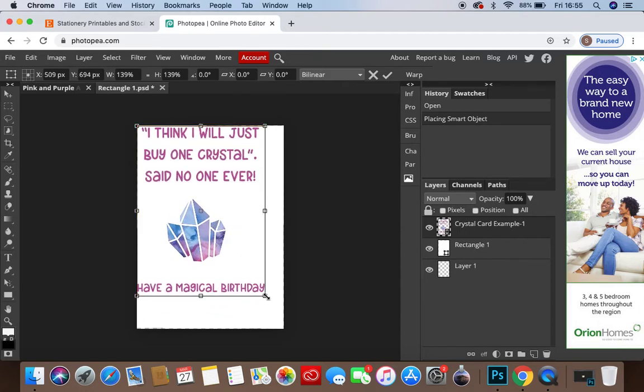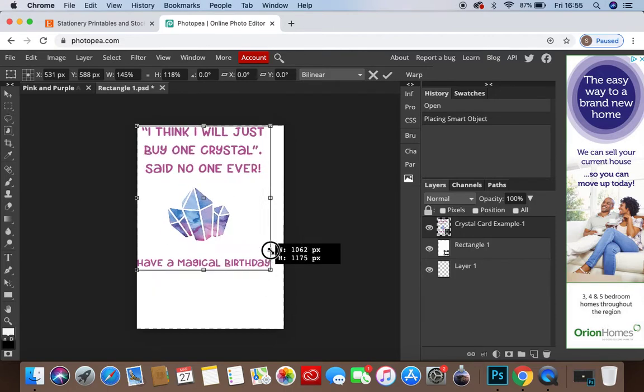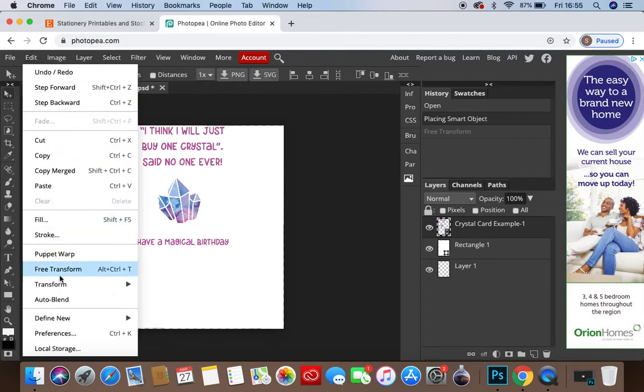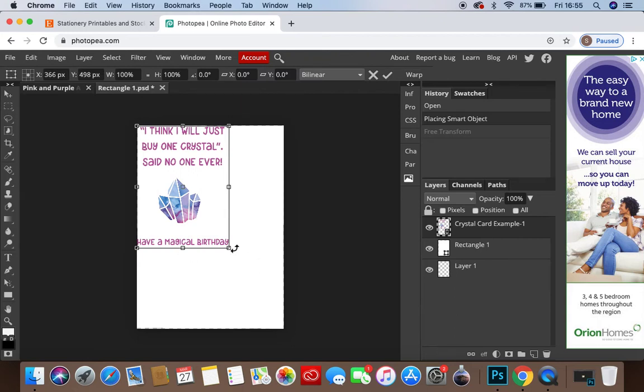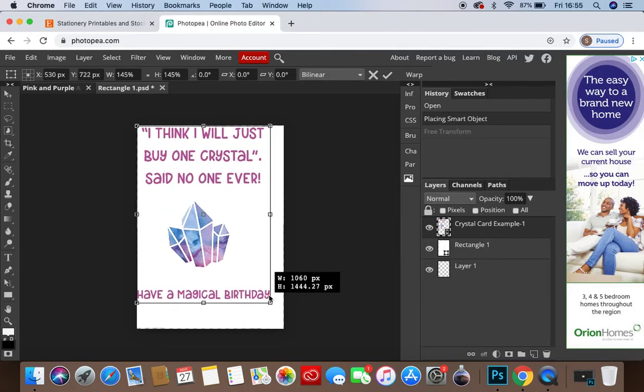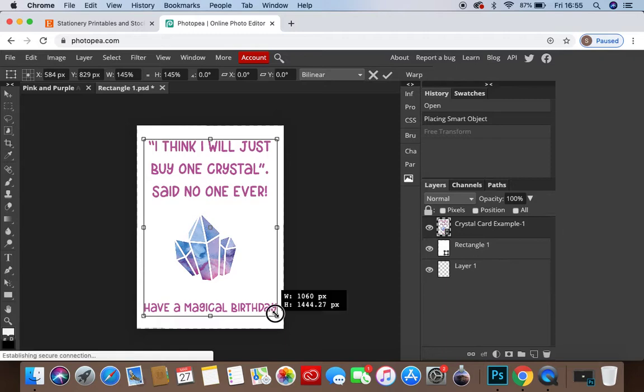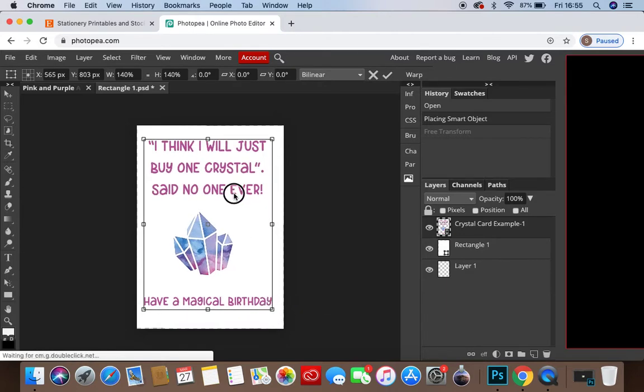To make it bigger and smaller, you would press the shift key. Otherwise, if you don't press the shift key, it will do that. So you would go to Edit, Free Transform, click on the corner, press the shift key down, and it keeps it all in proportion. Place it in the middle and make it a little bit smaller, because that's going to be too close to the edge.